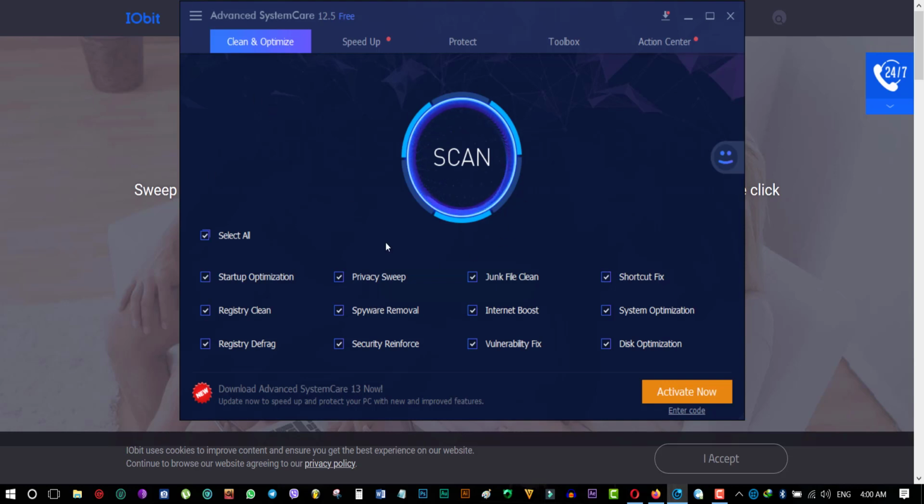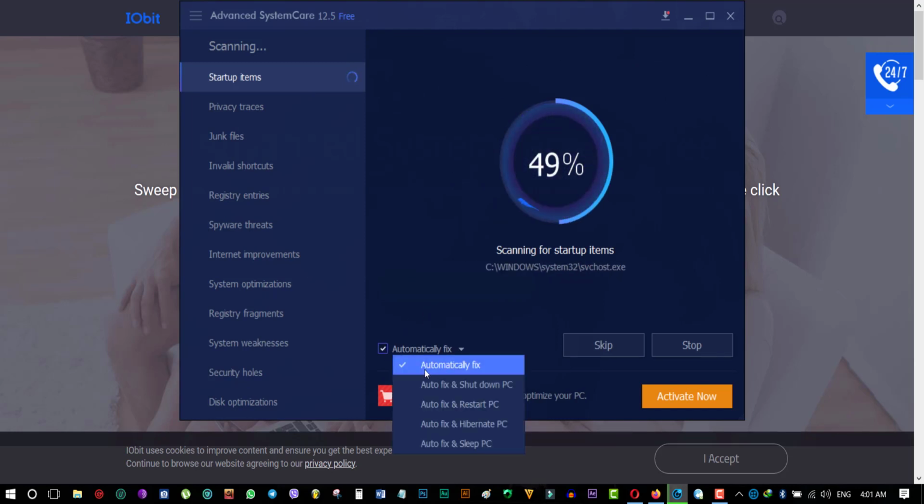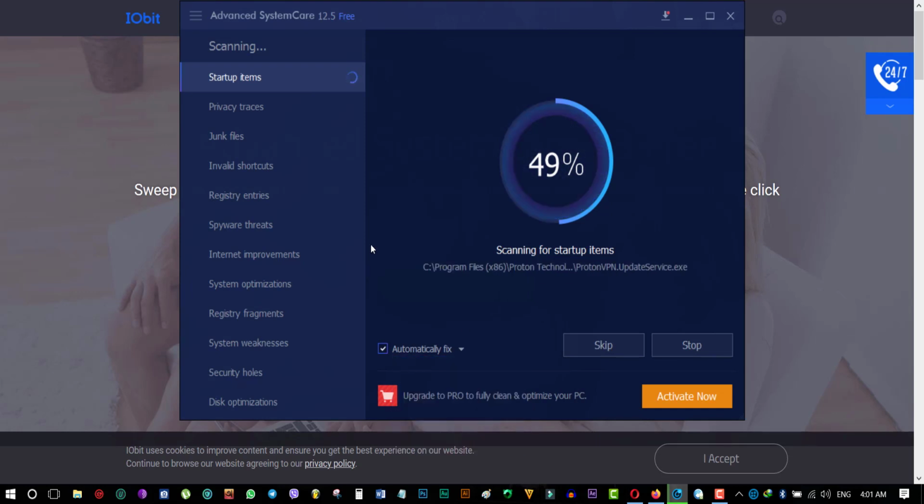Okay, this is the front line of the app: clean, optimize, speed up, protect, toolbox. Just you should click this select all. Okay, select all and scan, and you should click this automatically fix.